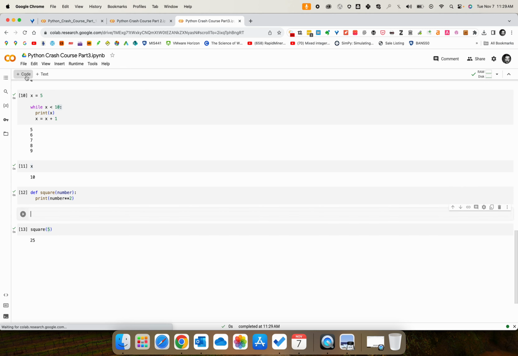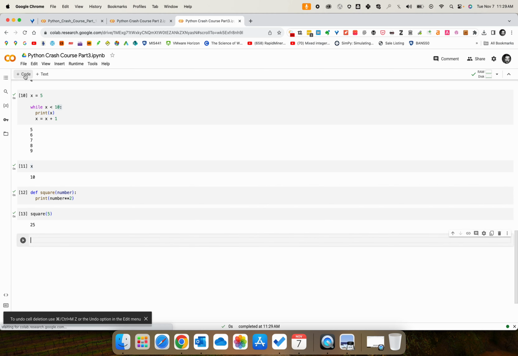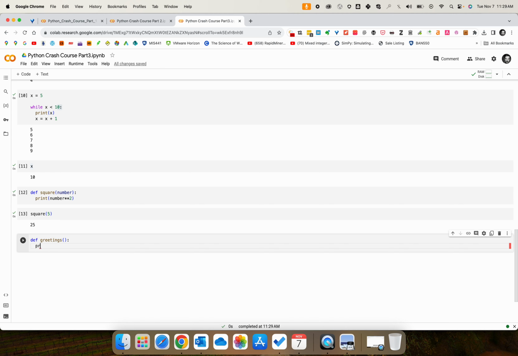Okay, let me show you another example. Let's remove this line. Let's say I create a new function called greetings, and I pass no parameter to greetings. And then I'm going to say print hello. Okay, and this part is super important. Right now this function doesn't accept any parameter. That's why I still have the parentheses.